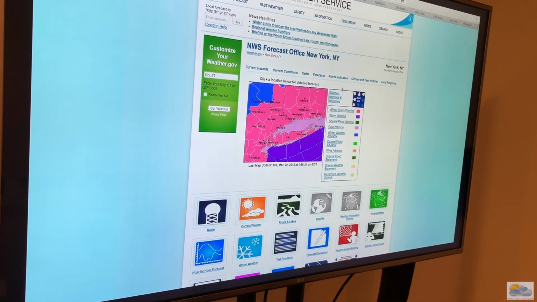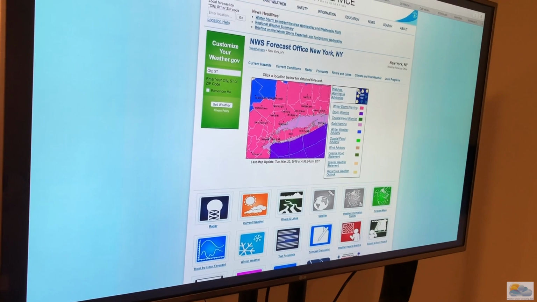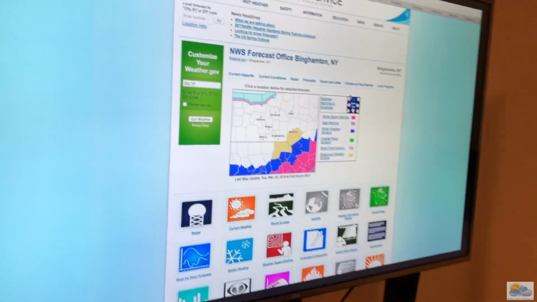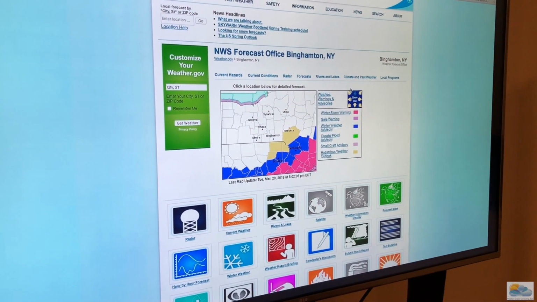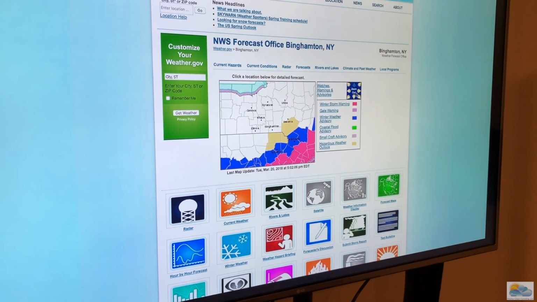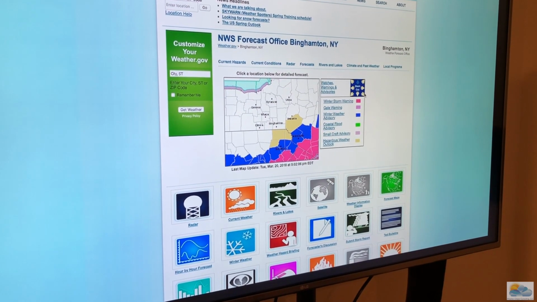And that's pretty much for the tri-state. Let me go up a little bit more north. You can see there, nothing really too much happening. This is going to be very close to the coast, and it drops off pretty drastically.